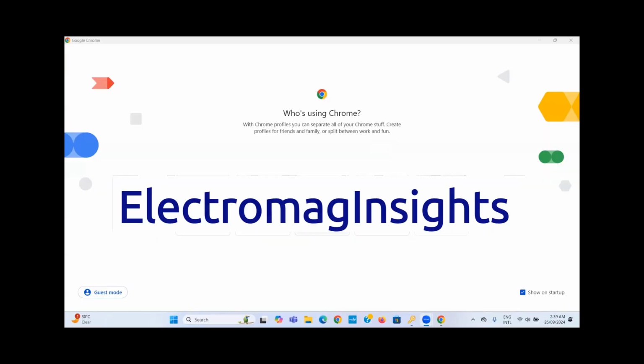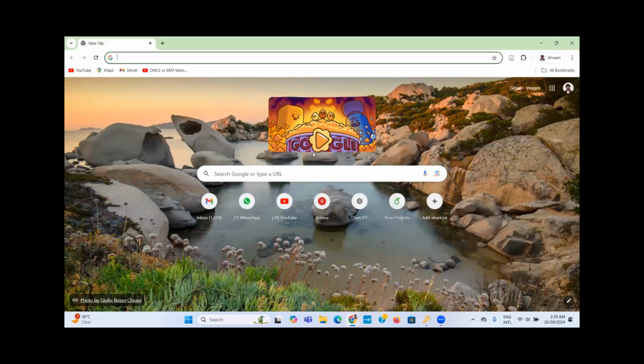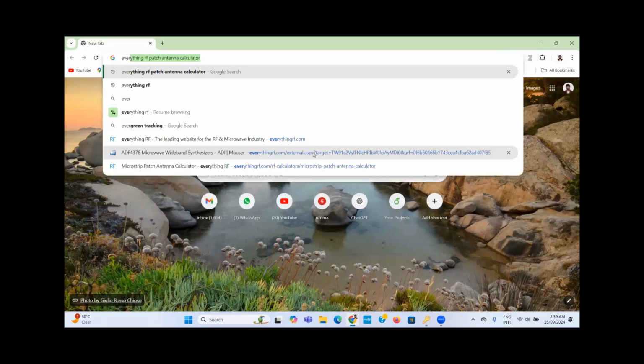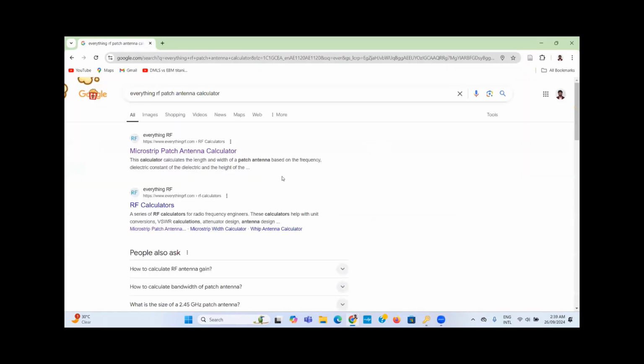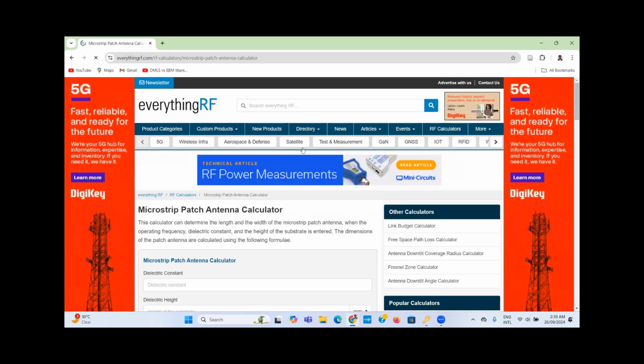Today I'm going to show how to design a Microstrip Patch Antenna in CST Microwave Studio. So let's start. Here is one of the websites where most of the time I calculate the parameters for a Microstrip Patch Antenna, and it's one of the wonderful sites, everythingrf.com.